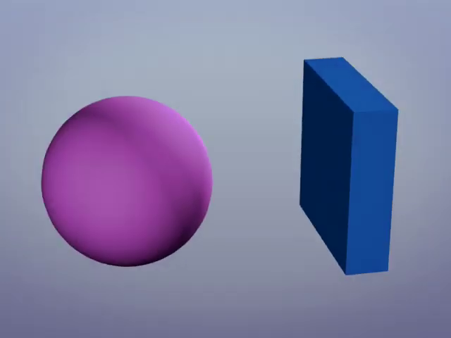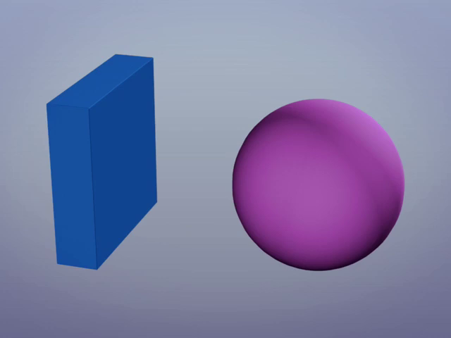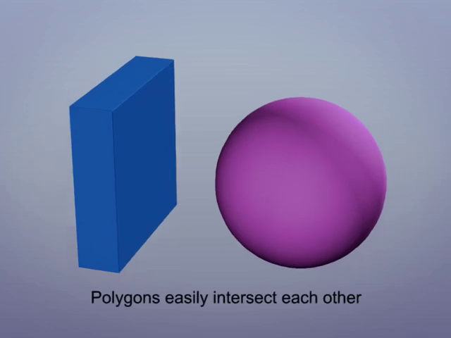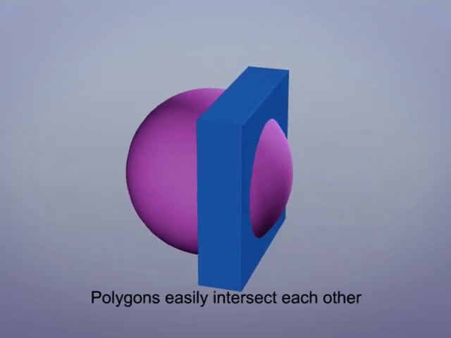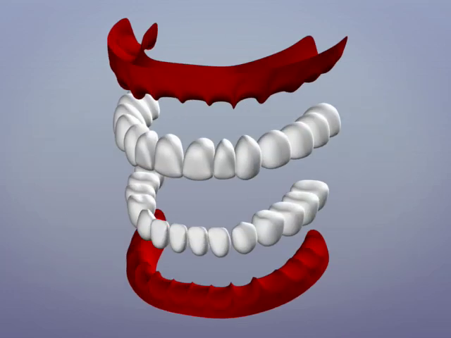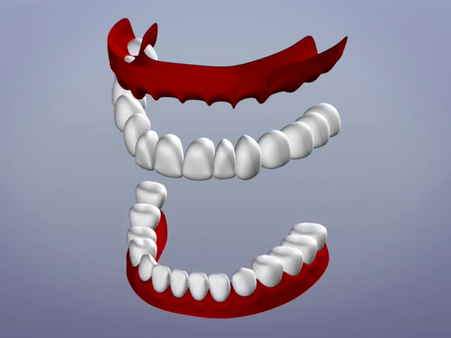Polygons have no physical attributes. Like ghosts, polygons can intersect and pass right through each other. Sometimes we can use these qualities to cheat situations that otherwise wouldn't be possible.